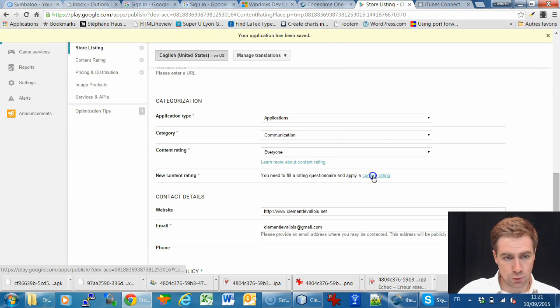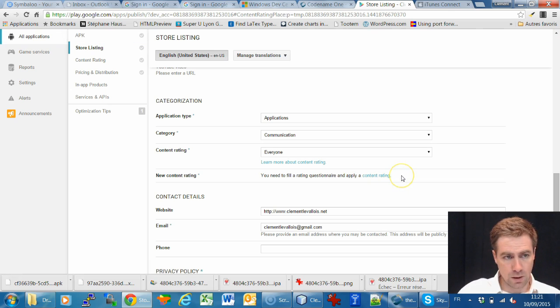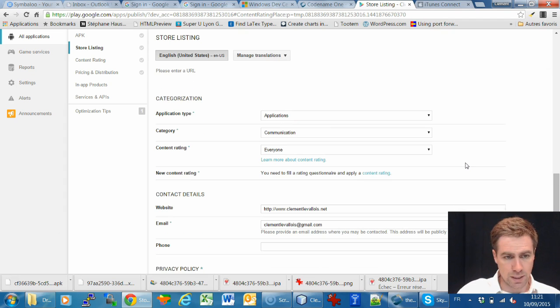And then you should fill in a long questionnaire on the content of your app. Is it suitable for children? Does it contain any violence or things that need to be rated?